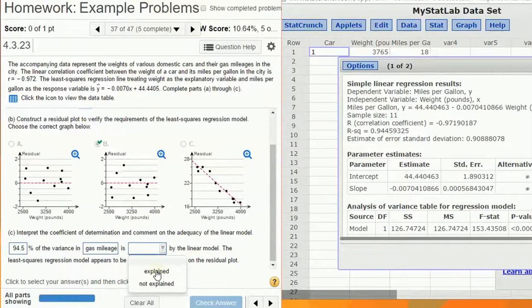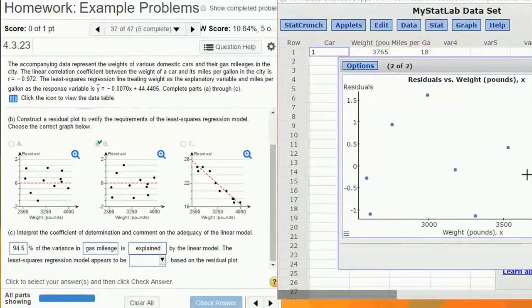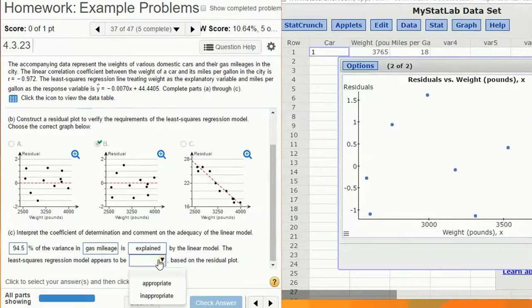The least squares regression model appears to be appropriate based on the residual plot. Why would I choose that? The residual plot looks like just a random cluster of points. That's what you want in a residual plot. If you have a discernible pattern, like a swooping curve, or if it looks like a megaphone or something like that, then something fishy is going on and a linear model isn't appropriate. But if you just have a random scattering of points all around with no real pattern, just a cloud of points, then your residuals support the linear model.